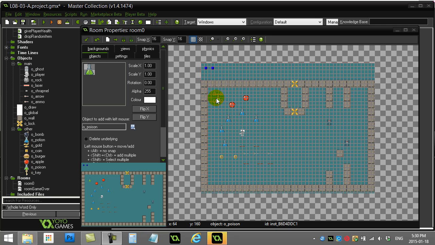You'll see here I've added some poison in the room, and it's located at 80, 160. And what I'm going to do is make it so when the player's close to 80, 160, they slowly lose life. So they don't actually have to touch it to get hurt. They just have to be close to it.